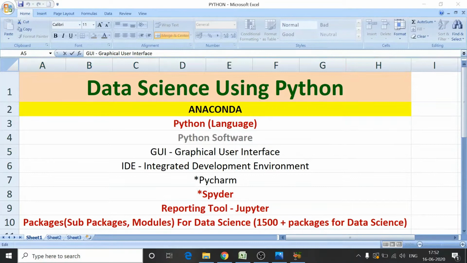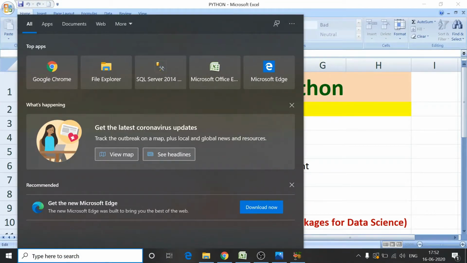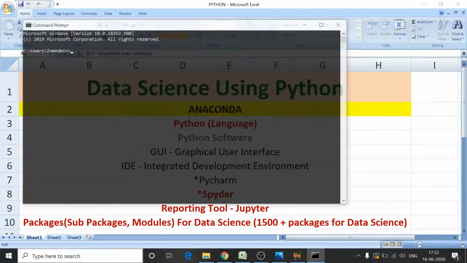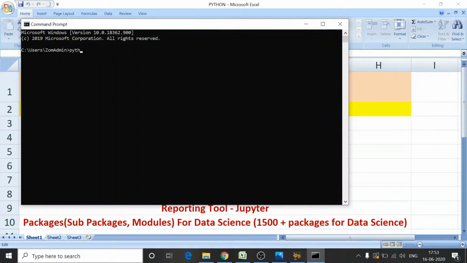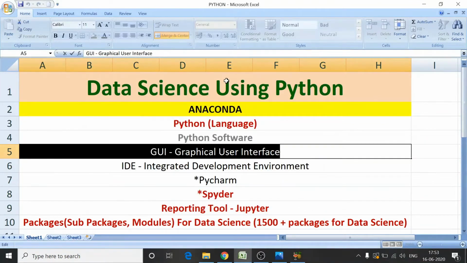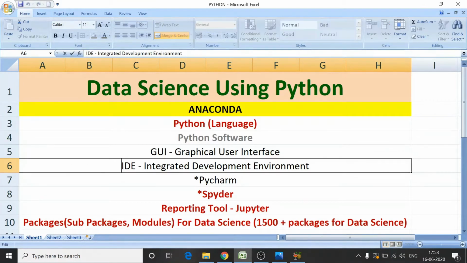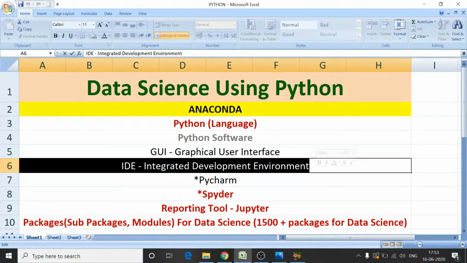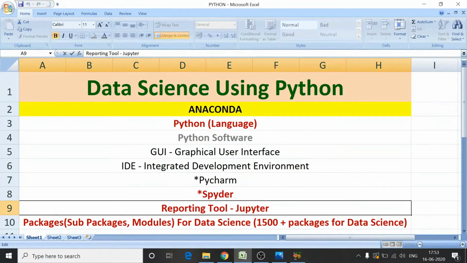To understand it better, if we want to work on Python, we can directly go to the command prompt, and this can take me to the Python shell. But nobody would want to work like that. Thus, we take the help of these GUIs, graphical user interfaces. IDE is majorly towards the development part and Jupyter is a reporting tool. For data science, we'll be majorly working on Jupyter or Jupyter, howsoever you might like to call it.